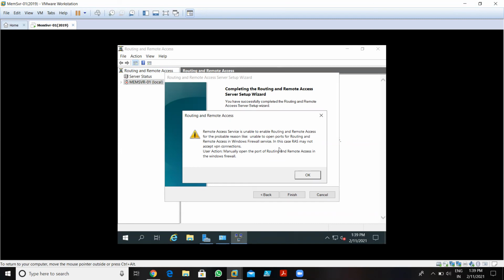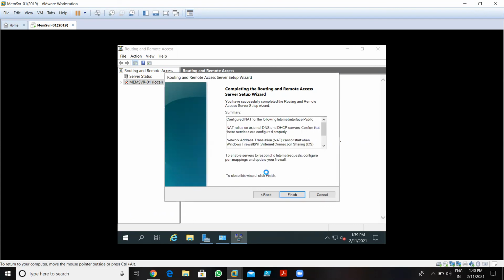In my case, I don't have a firewall right now, which means my firewall is off. So in that case, I don't need to do this. In this case RAS may not accept VPN connections. So this is for VPN connections. If your firewall is on and your RAS services port is not open, this service is not able to accept VPN connections. So be sure your RAS services port is enabled in your firewall. Now simply click on OK.